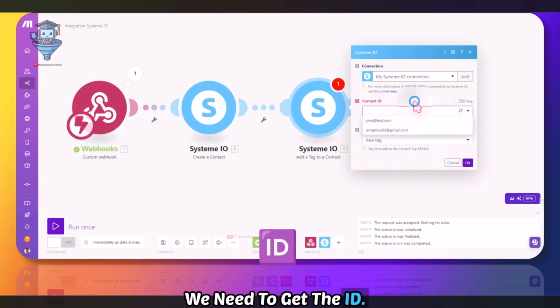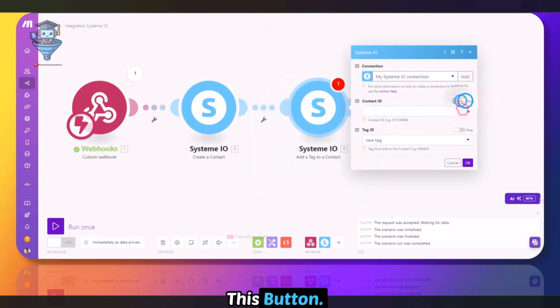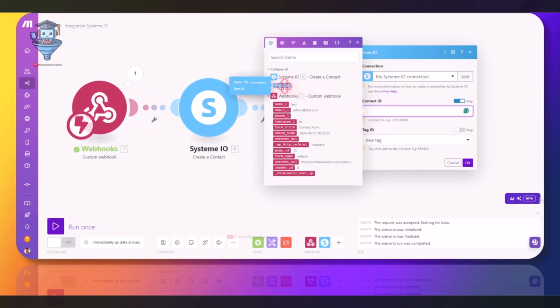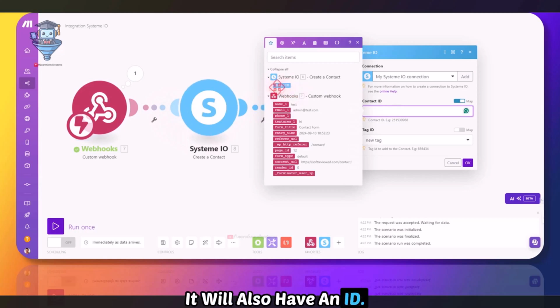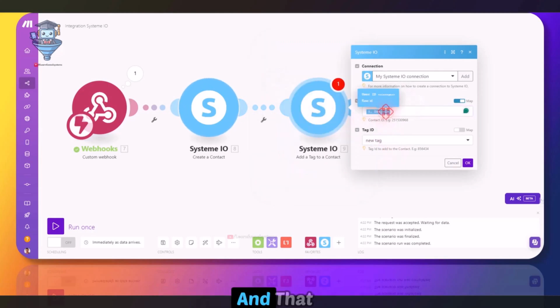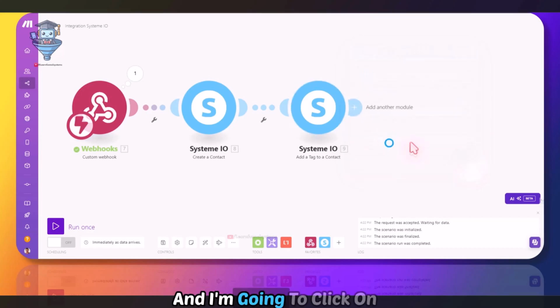We need to get the ID. We have to map this, and click on this button. That will help you to map the data from your previous module. And we have this information. When a contact is created, it will also have an ID. That is what we are using to identify which contact we need to add this tag to. Map it here. We will also have the user ID, and that user ID will be used to tag it. That's how the logic works here, and I'm going to click on OK.